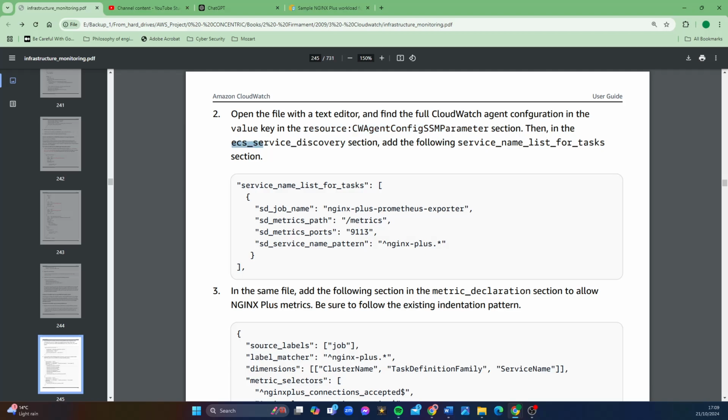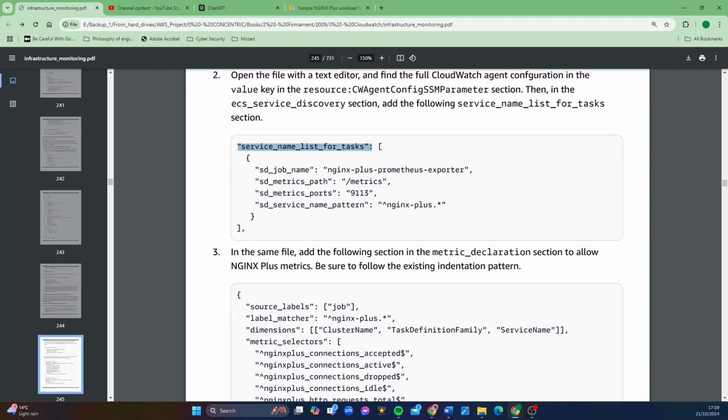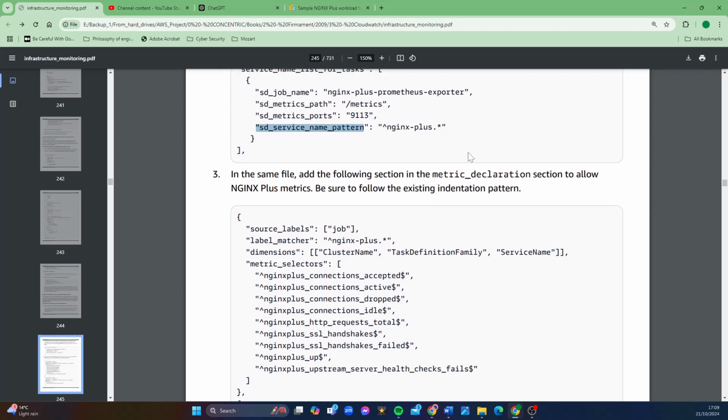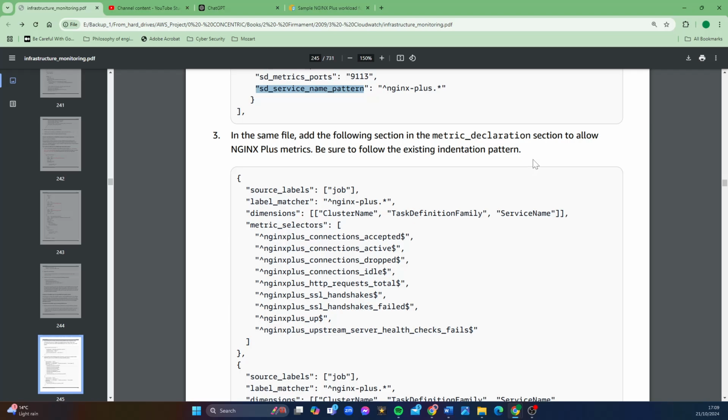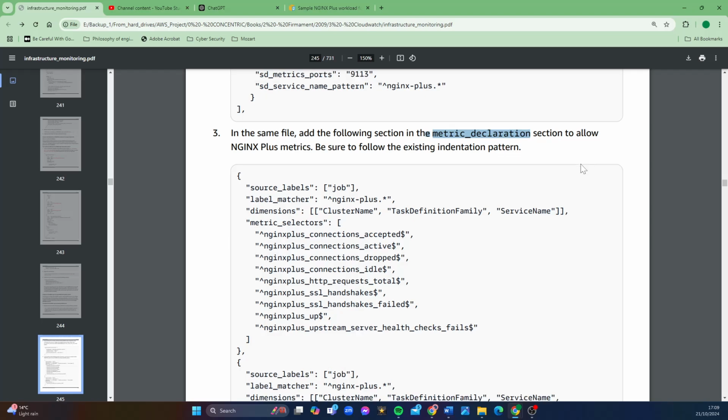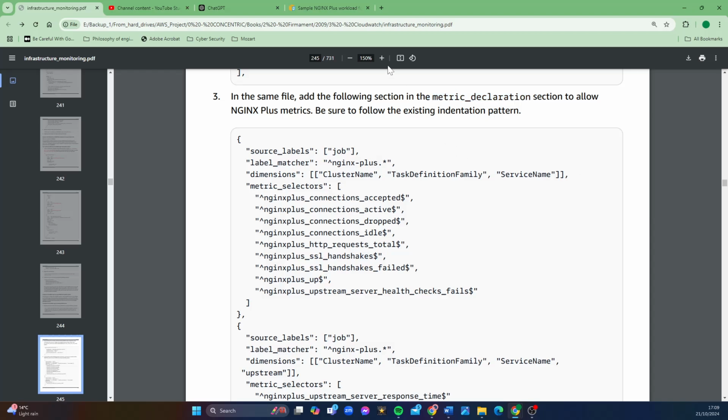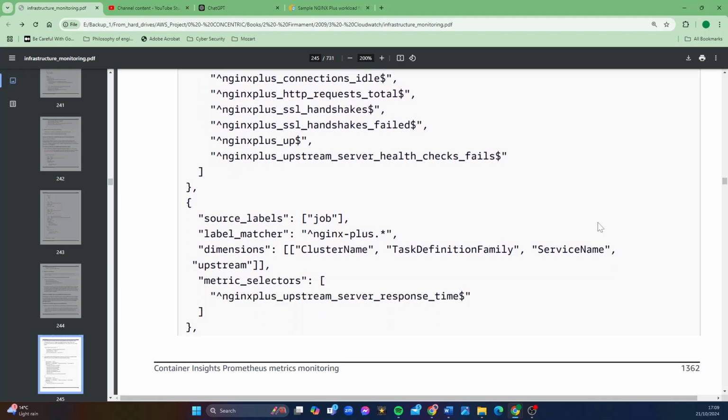Then in the ECS service discovery section, add the following service name list for tasks section. So put in this service name list for tasks. And we have these 4 keys: service discovery job name, the metrics path, the metrics ports, and the SD service name pattern. In the same file, add the following section in the metric declaration section to allow Nginx Plus metrics. Be sure to follow the existing indentation pattern. So we want to add this.